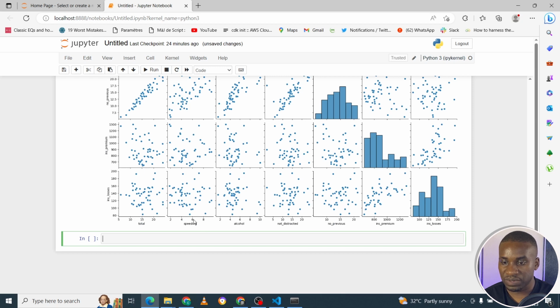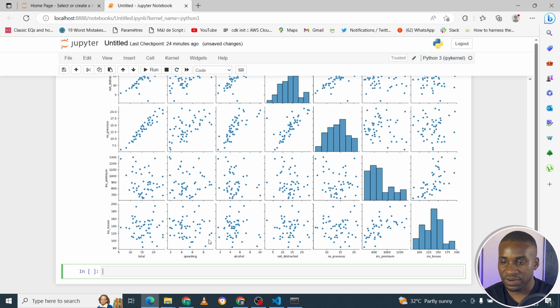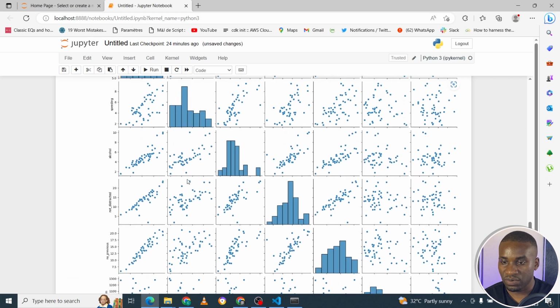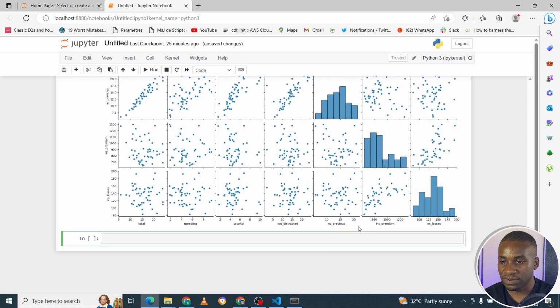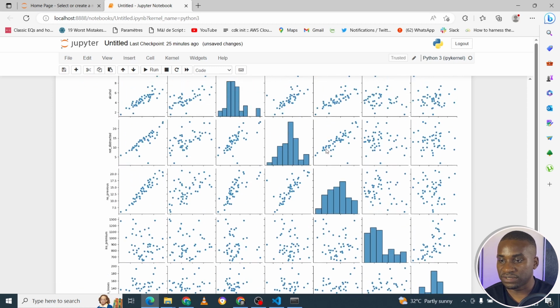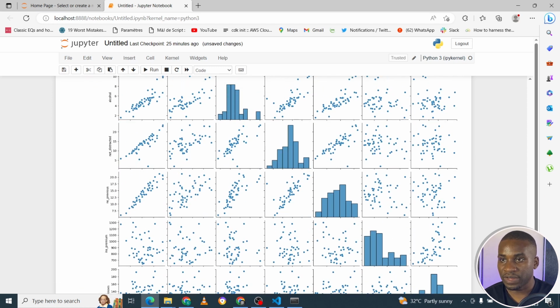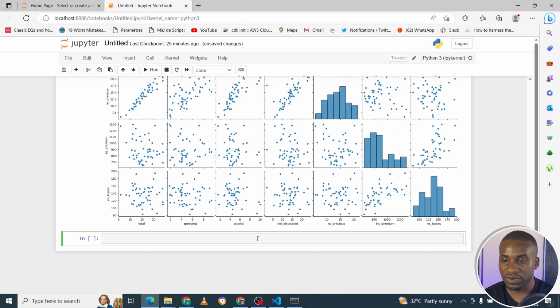So you could check, speeding is not really strongly correlated with insurance losses, but when you start going up, you see that speeding is strongly correlated with alcohol, which we have already seen. So you can see already variables that are strongly correlated here, and then you know what to do when you're building your model or in your analysis.